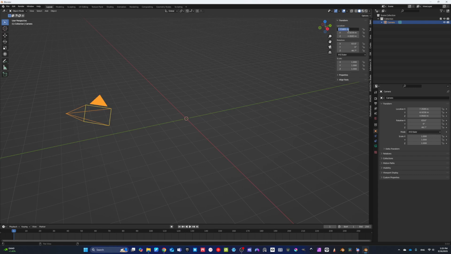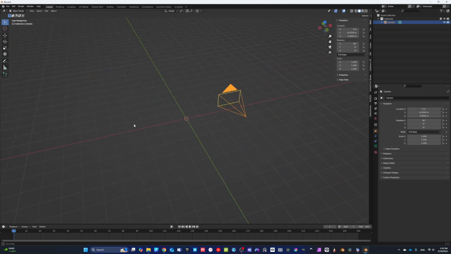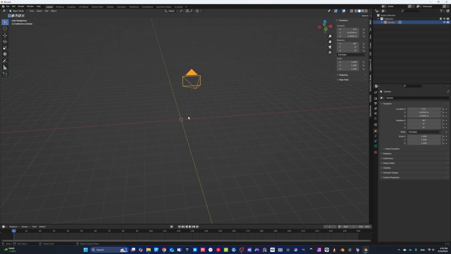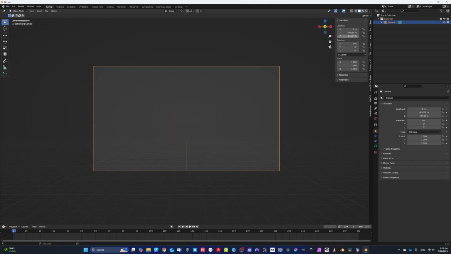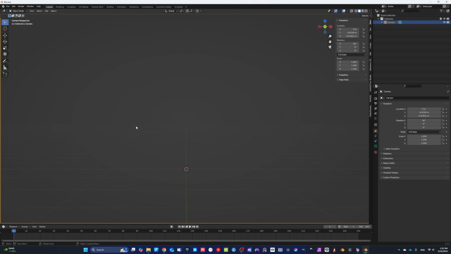So X is 0, Y and Z I'll keep the same for now. Rotation of X is 90, and then rotation Z is 0, and that will give me a camera that points straight ahead. If I go to the camera view now, I can drag down the Z-axis until I find the crosshairs where the floor should be, and let me zoom in by clicking home, and this fills my viewport with the camera view.